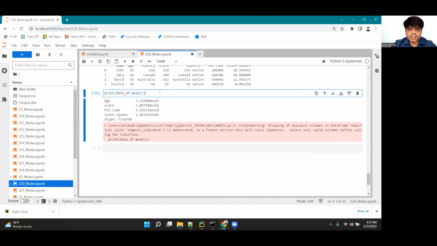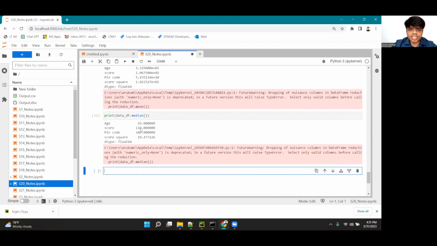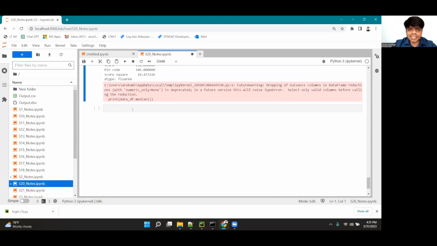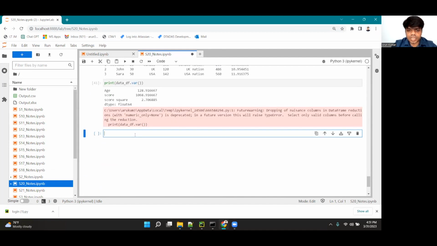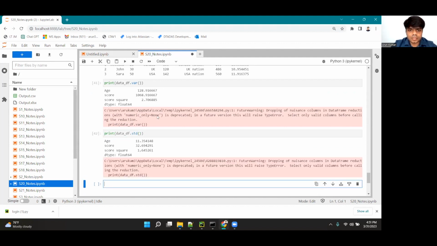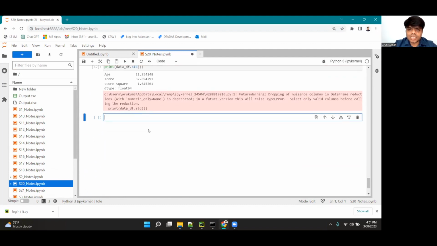You can see that for these columns, these are the means. Just like mean, if I write median, you can see that these are the median values. Just like median, if you say mode, you get the mode. You can write variance, and you get the variance here. If you write std, that means the standard deviation. All such analysis you can always figure out.